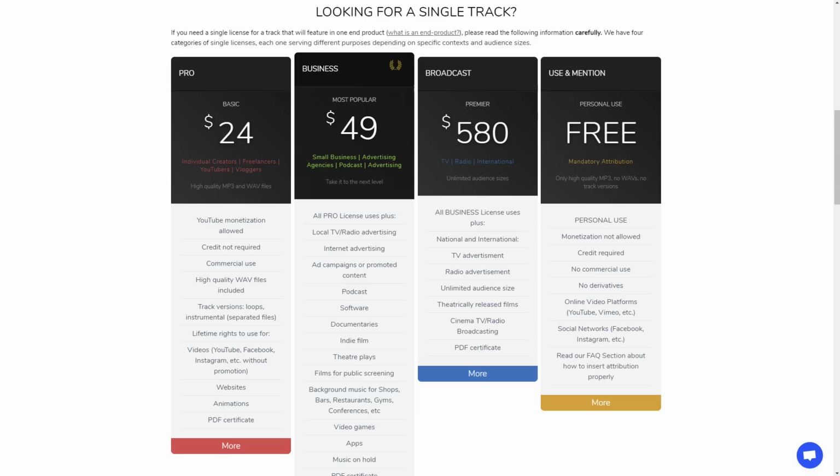If you're a business and you're going to use this in a larger audience scenario, local TV, radio, internet advertising, ad campaigns, documentaries, that sort of thing, the price is a little bit higher, right? So it's $49 per track. Which is, I mean, if you're a business and you're doing stuff and you want to use music, it's really not that bad. Now, broadcast is a little bit different. It's more of national, international broadcast and news and all of that sort of thing. It's a little bit higher.